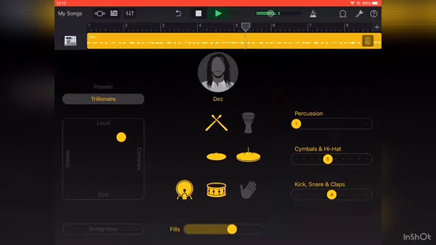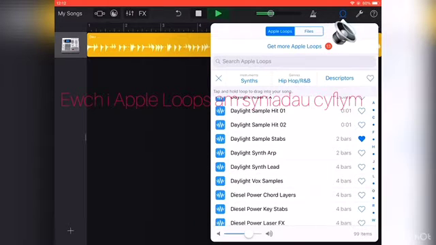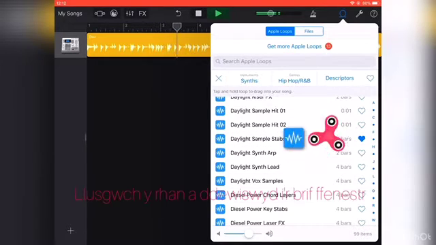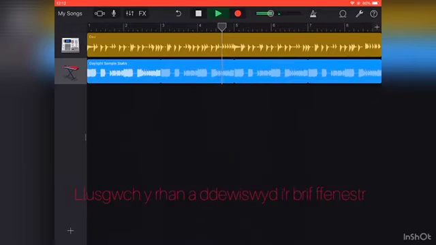Okay, so now we push this button here so he disappears and we've got this window, and we're going to go with the Apple loops to find some kind of hip hop synth. So I think we'll go with this one. Again to stop it, and then hold it, drag it into the session.